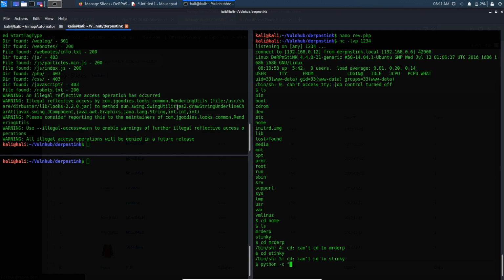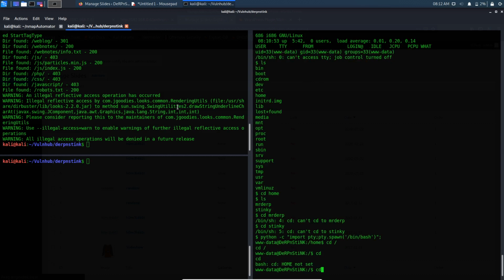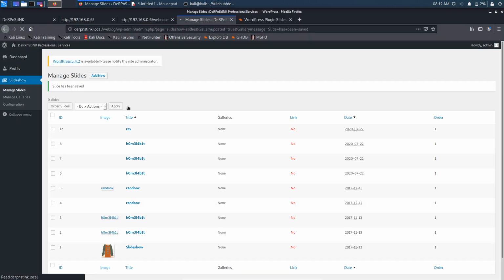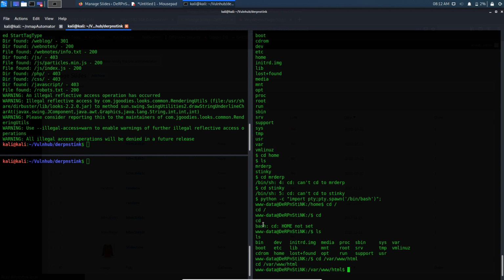python -c 'import pty; pty.spawn("/bin/bash")'. And yeah, nice. Okay, so if there's a WordPress website running, we have the access to see the config file which stores the database passwords in clear text.